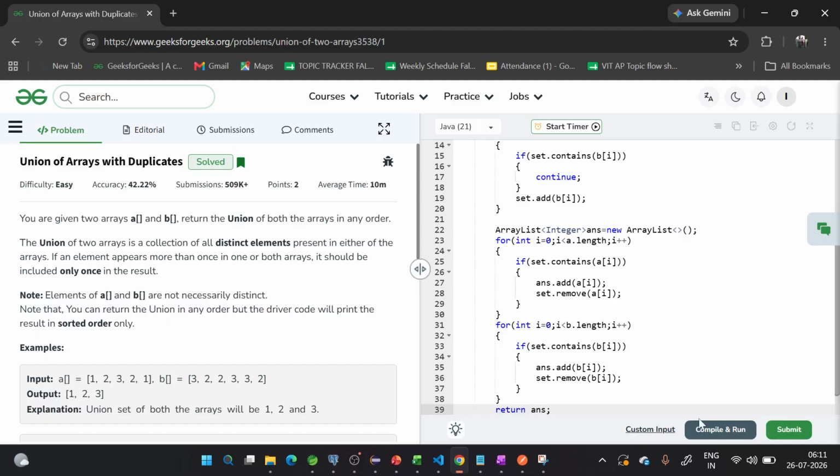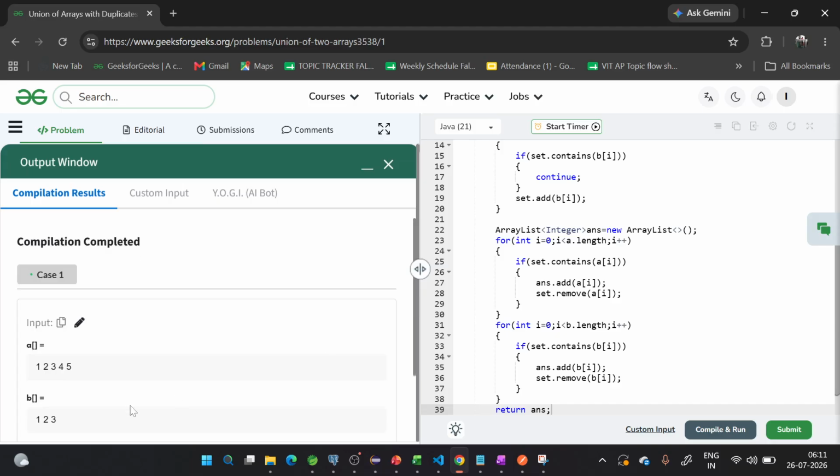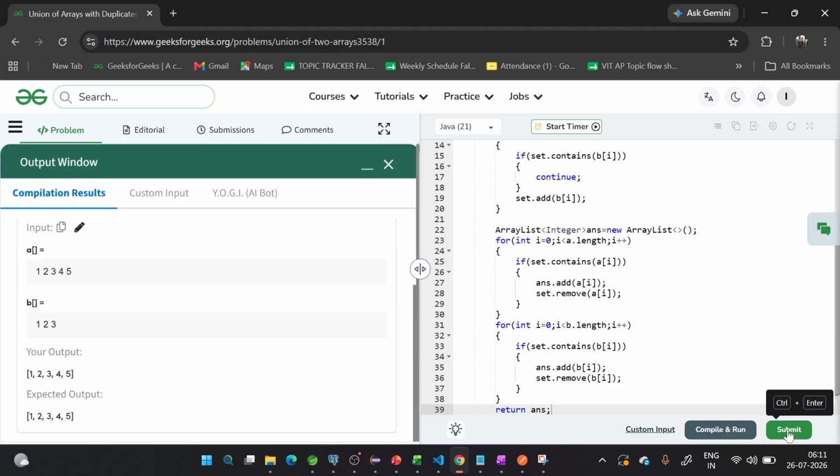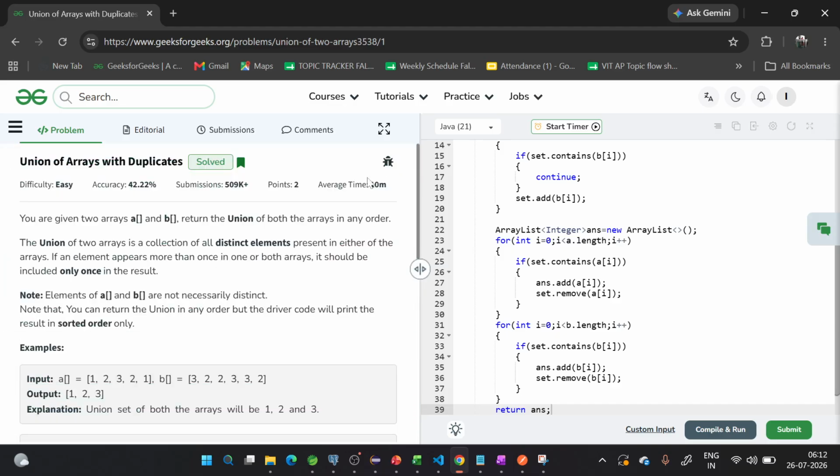Let's check then. Yeah, the first test case is passed. Now I am going to submit the code. Yes, all test cases are passed.